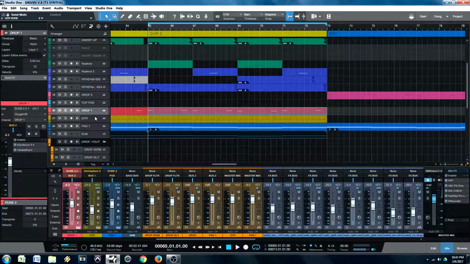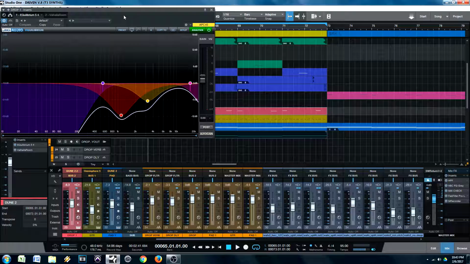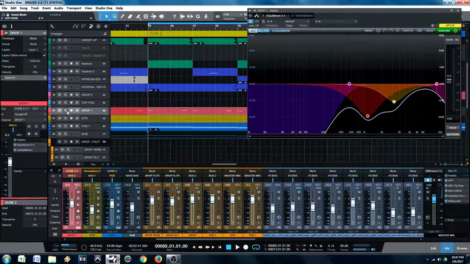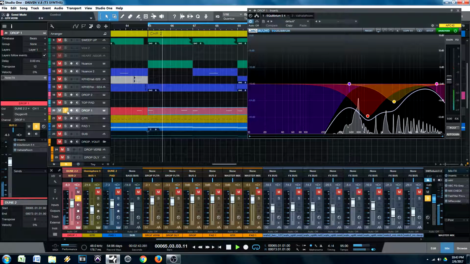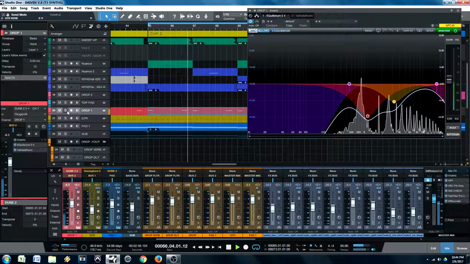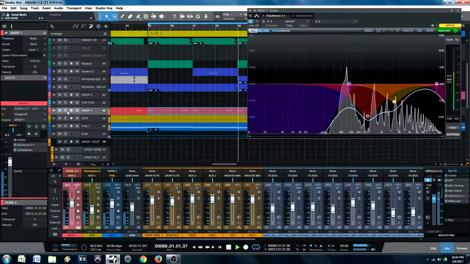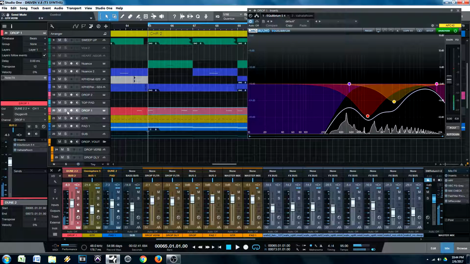So we're going to move to our last instrument, which I called the drop. Sometimes I'm terrible at naming things, but we're going to look at it, and there's some pretty aggressive EQing here. We're going to listen to this instrument right now so you know which one it is. So you've obviously heard it this entire time.